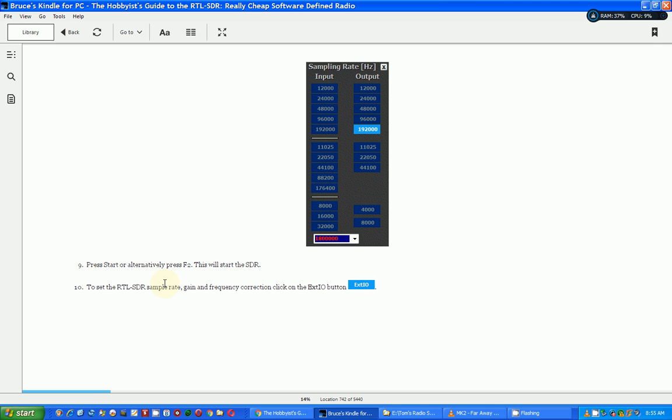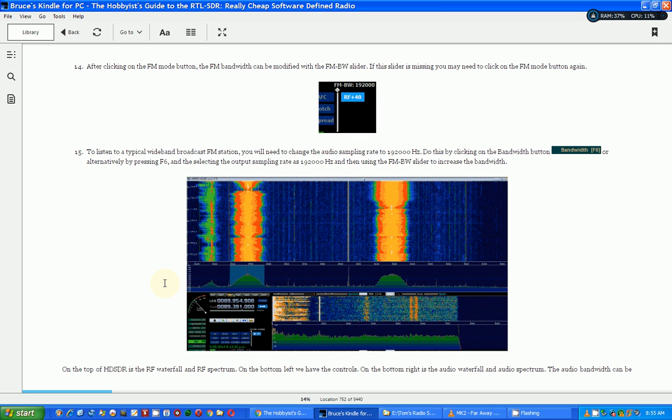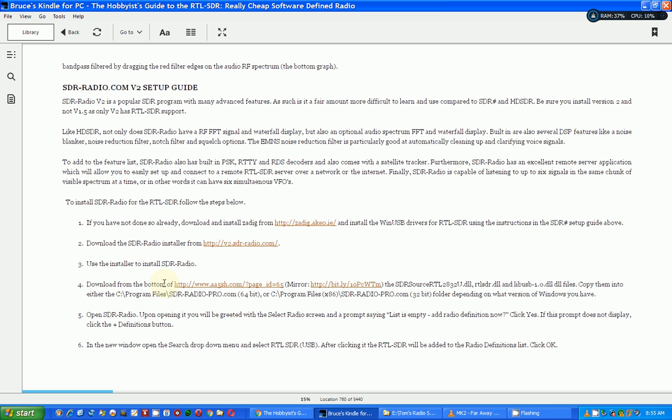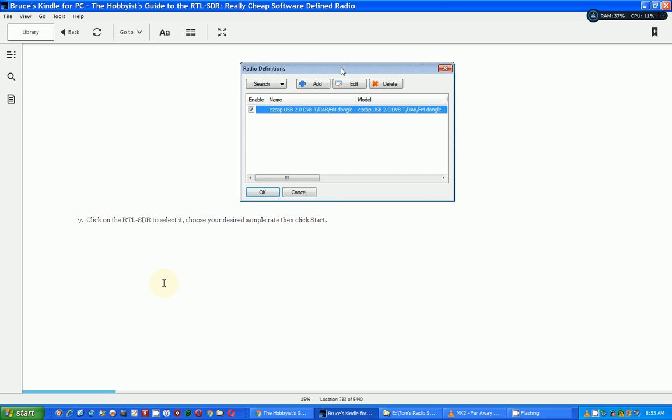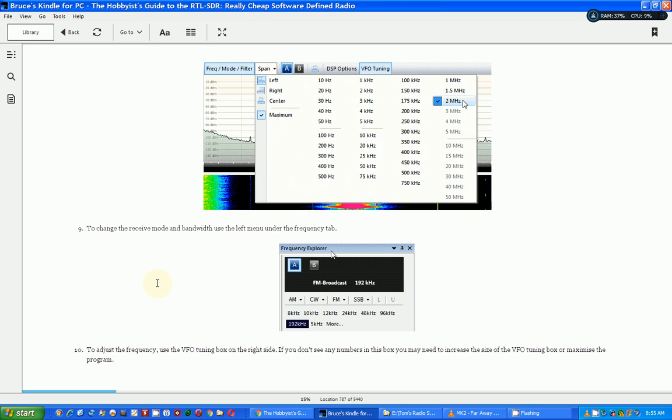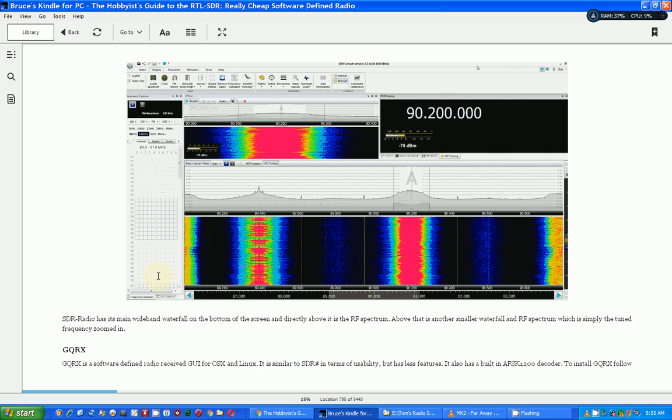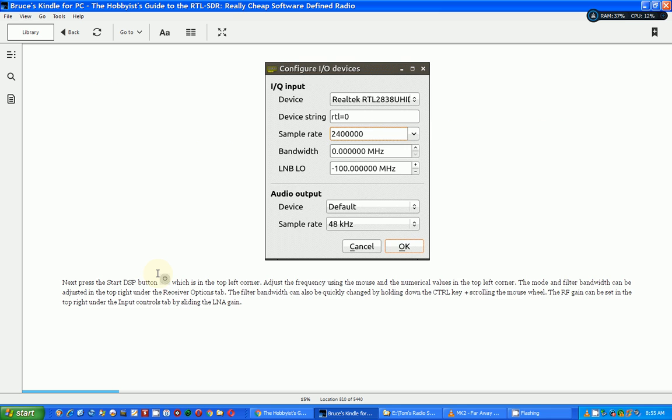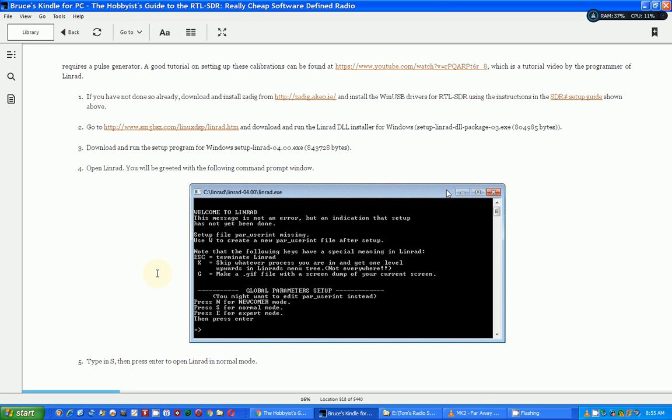I guarantee you will have a lot of fun. And it just goes on and on and on. This is showing you how to use the various programs. This is another one, HDSDR. It's another software package for using these. I like this one. I like the SDR Sharp. It shows you how to set up the options. Here's some more programs. This is SDR-Radio.